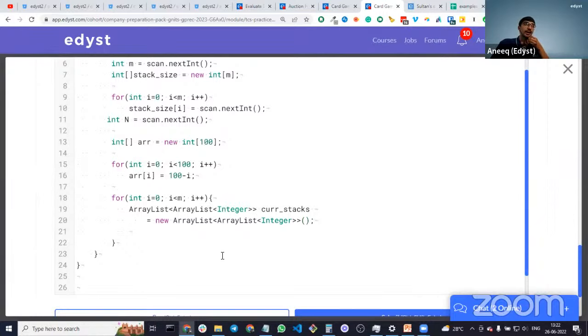Now, int current_size is equal to stack_size[i], right? So this is the current size. Now I'm going to go from top to bottom. Again, remember this, I want to go from top to bottom and keep distributing into the different stacks. So what do I say? For int i is equal to arr.length minus 1. Can I use i here? No, I will not use i here. I'll use j here. This is j greater than or equal to 0, j minus minus, right?